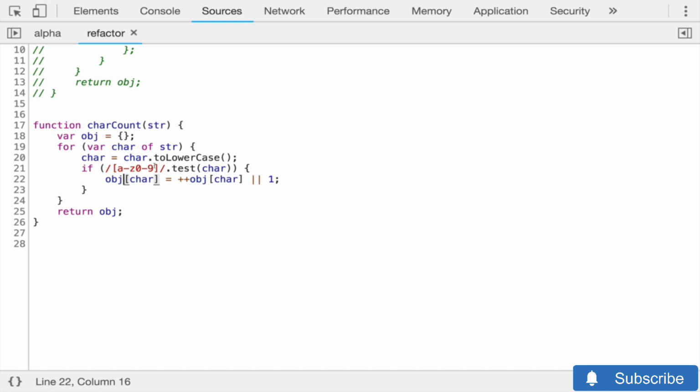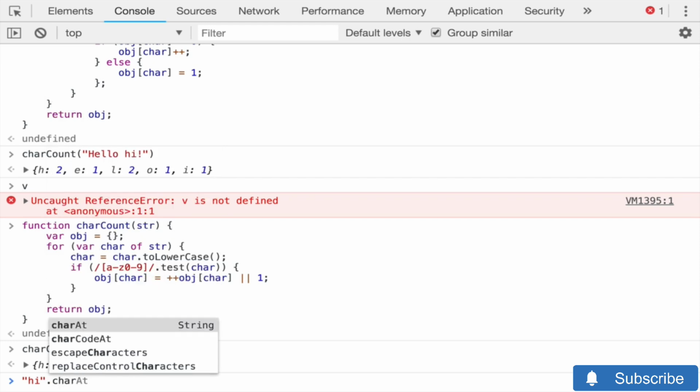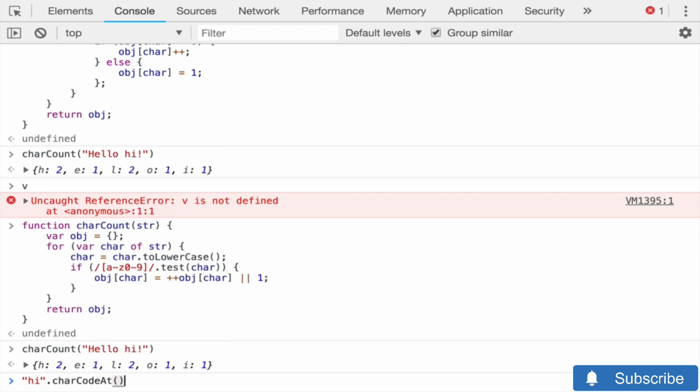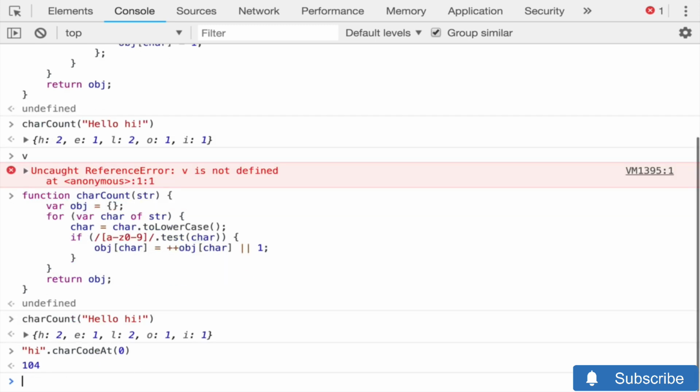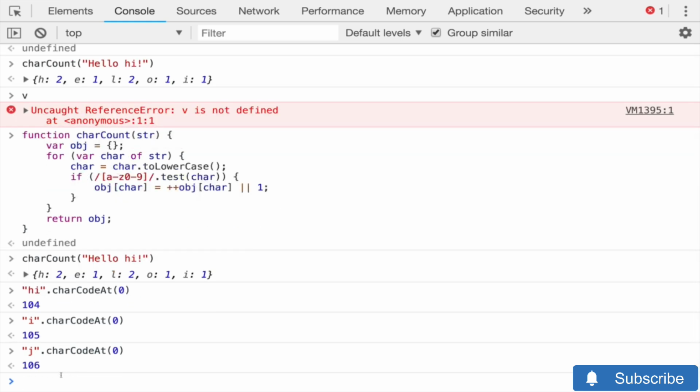It didn't come to my mind right away either. But what you can do, and I just did some research to figure this out, is use charAt or charCodeAt. So if we take a string like hi, and then do charCodeAt and give it an index, it gives us a number, 104, which is the character code for lowercase h. If we did i, it's 105. j comes next in the alphabet, it's 106. So these are in a range of numbers.